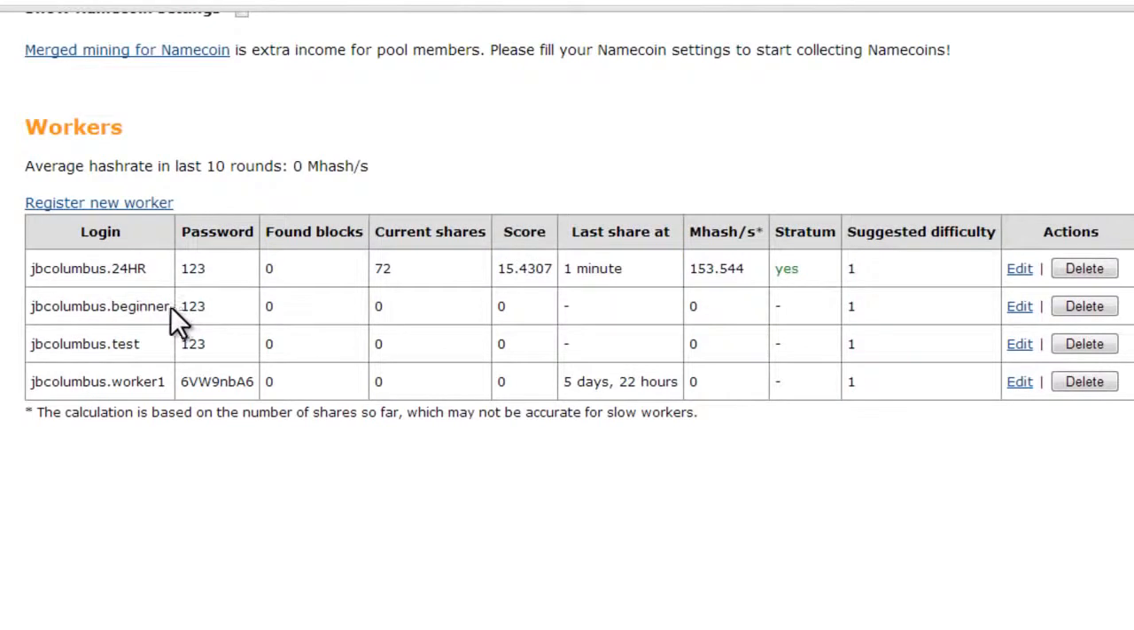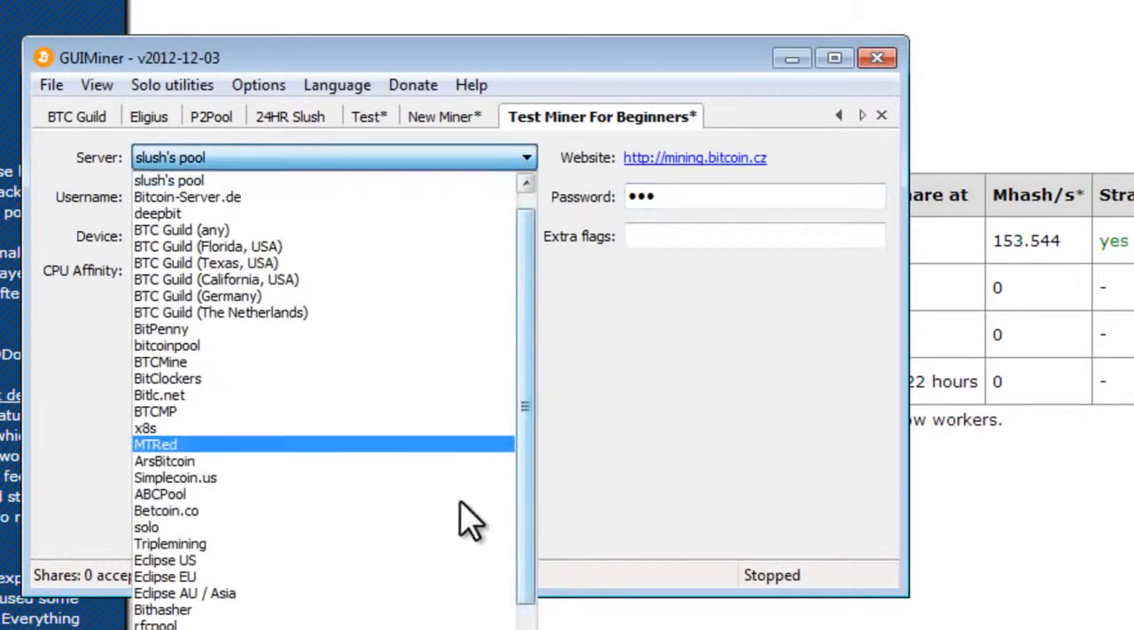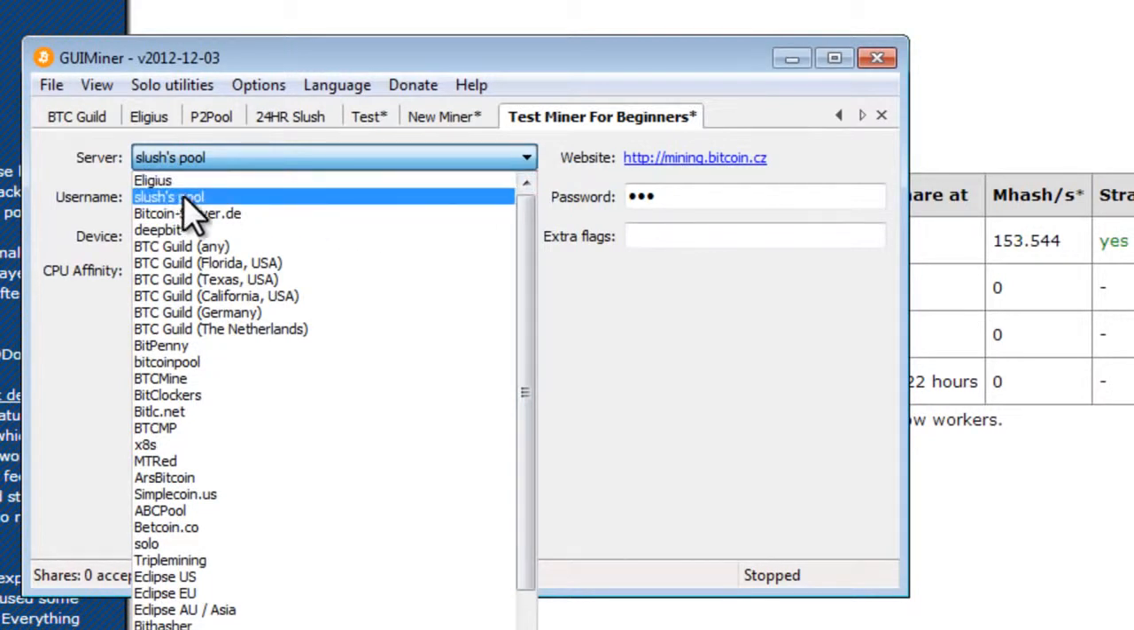Now, this is what we need to copy. Copy, go back to our miner, and now we're going to paste the worker username. See, I'm under that miner that I just created. I'm going to paste the username. The password was 123, and the server is the pool. And so you can see there are a bunch of pools, but I'm showing you Slush's pool. So I'll select Slush's pool.